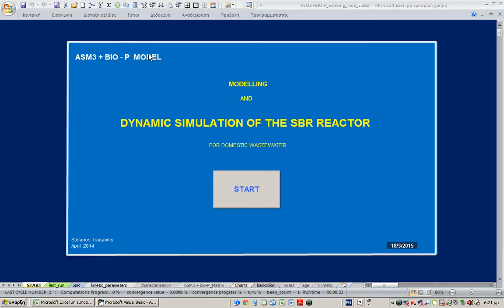The computations are performed with the numerical analysis method Runge-Kutta fourth order. The model has been used as it is without simplifications, and the program is very accurate and reliable. It is written with the Visual Basic programming language of Microsoft Excel.